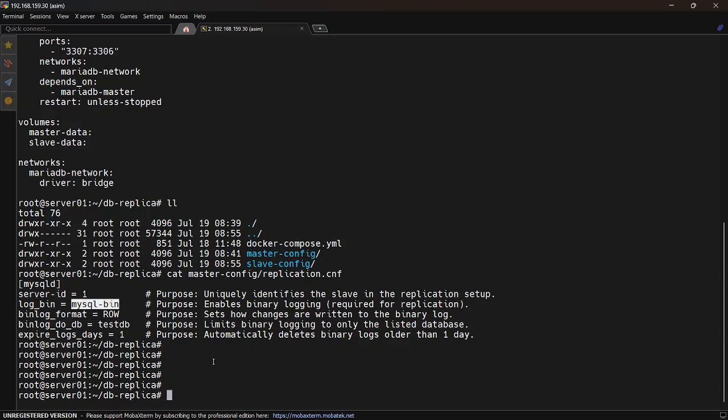The log bin setting will enable binary logging. Whatever updates come into this database will be saved in the database as well as in this binary file. The binlog format is something like the file system, describing how the data will be written in this binary file. The method we are going to use is ROW. There are other methods, but this is the latest one and the best in terms of performance. So data will be written in this file in this format.